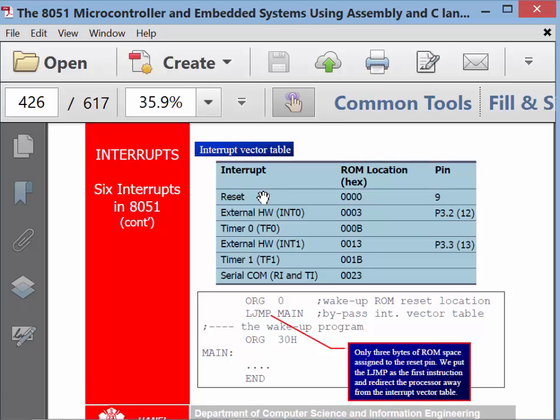Their reset is 0000 right there. So upon reset, it's going to go there. Wake up ROM reset location, and the only thing you put there is long jump main. And then of course you would do that to any other interrupts that you want to use. You would just put an org, and then, say, if you have timer 0, you would put org. There are also other ways of handling that.